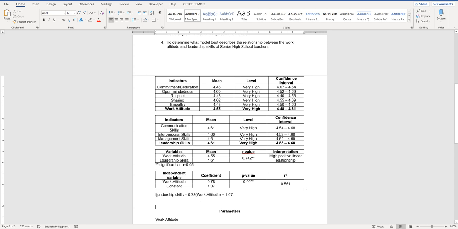In this equation, there is 55.1% of the data being accounted by our model. So the other, I guess that would be 40, what do you call this one? The other percentage of the data is not captured or not accounted by our model, maybe because there are other factors that can affect the leadership skills of the teachers. Okay, since they are related with each other, which among the indicators can significantly predict or has greater contribution to the leadership skills of the teachers.